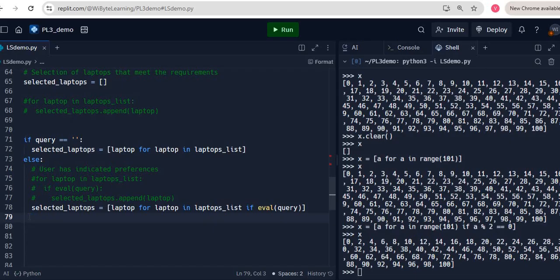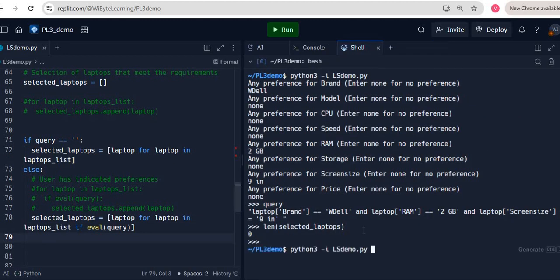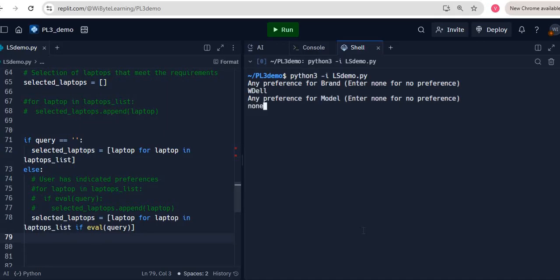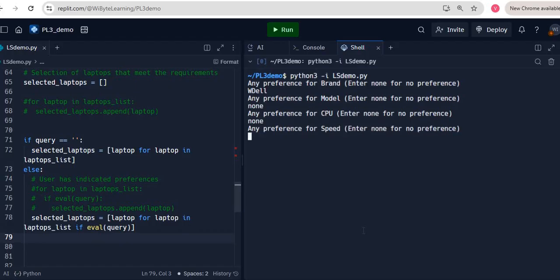Now, what happens if my user has a more complex query? Let's say the user has chosen to do brand as well as a speed. Well, in fact, we are already covered for this. Let's look at one more example. Let's say I say WDell. Let's say, well, none, let's say none. But I do want to have a RAM of, let's say, 4 GB, right?